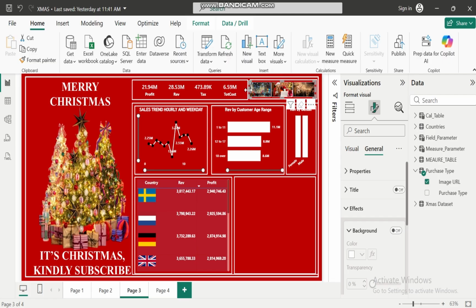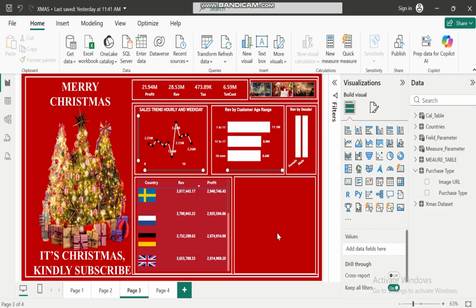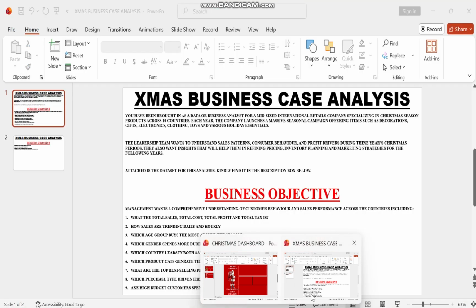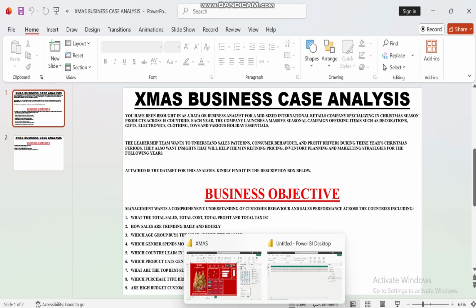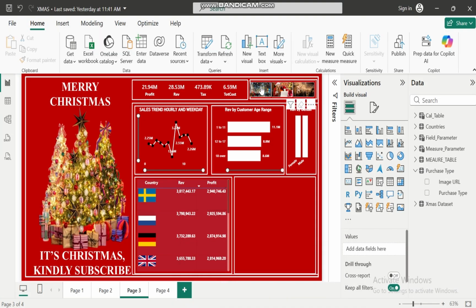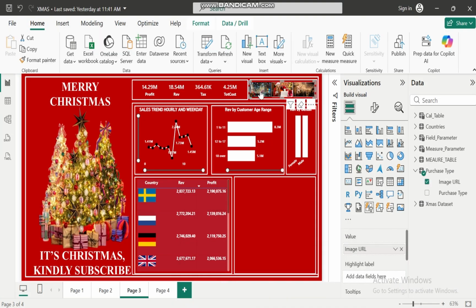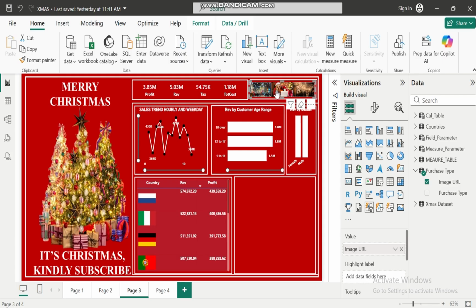Our purchase type, and that is that for that. So we've answered this question as well: which purchase type drives the highest conversion? We'll also be using the field parameter, and then using that again. You can just use that to check on this particular page which ones people or countries are preferring the most.